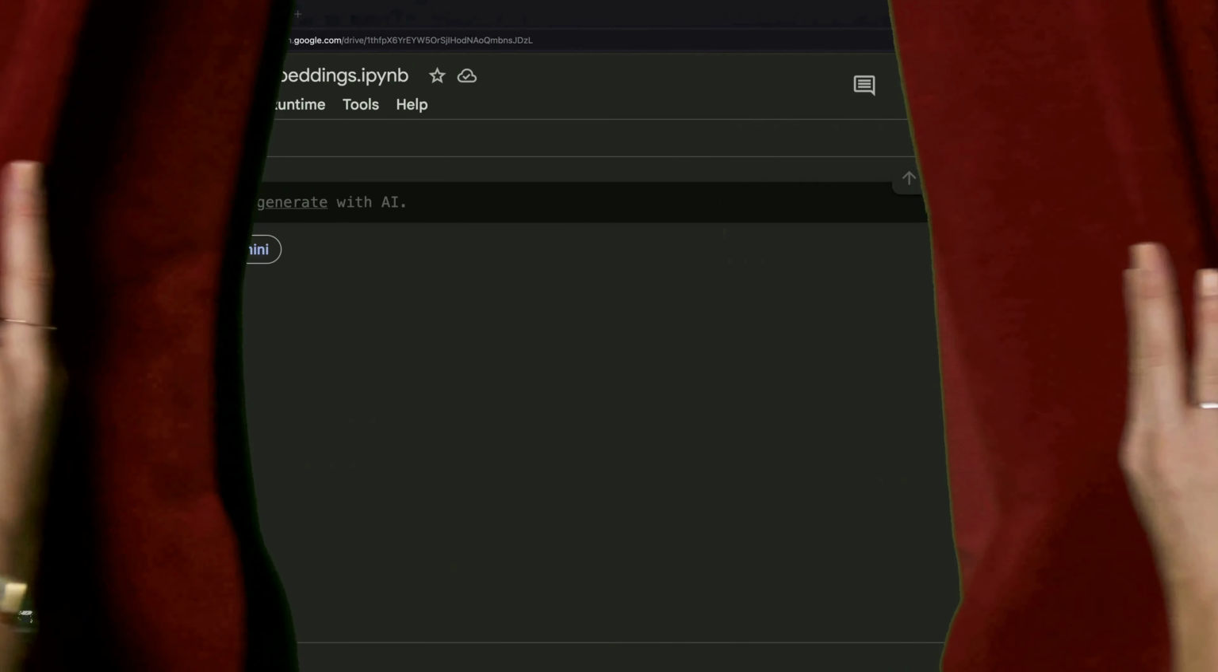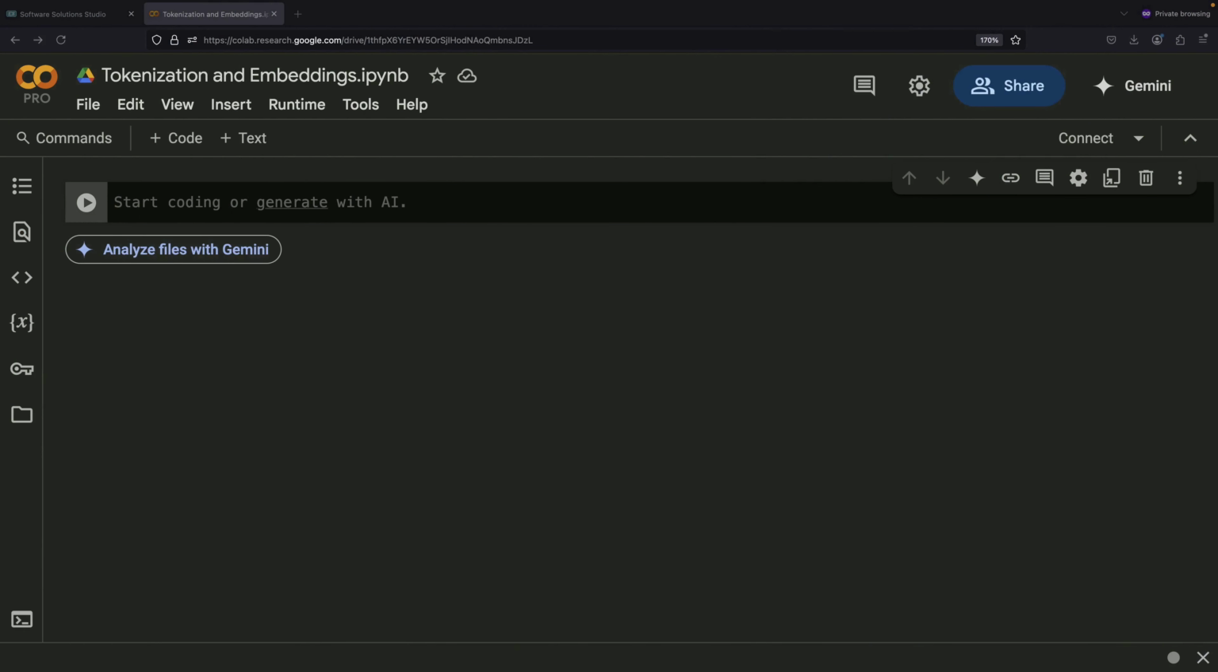Hello everyone! Welcome to this video where we'll explore tokenization and embeddings. These are fundamental concepts for working with text data in neural networks. Tokenizers help prepare text for neural networks, while embeddings convert text data into numerical features that neural networks can process.